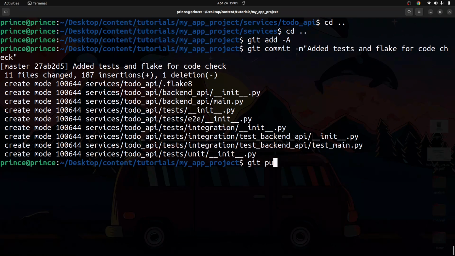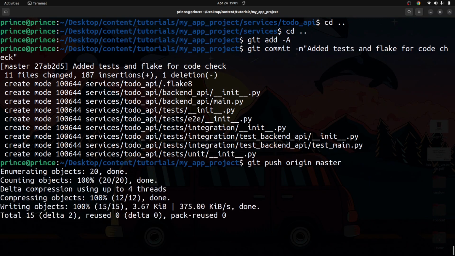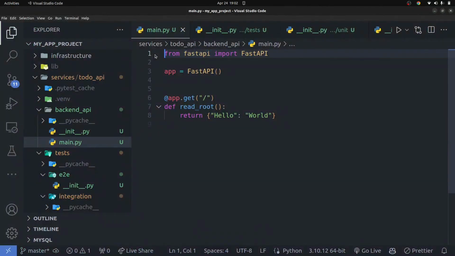I'm going to do a git push origin. You're going to push the master branch. So push the master branch, and let's see how that goes. So yeah, that runs fine. And if I go back in here, it's pushed to the master branch.